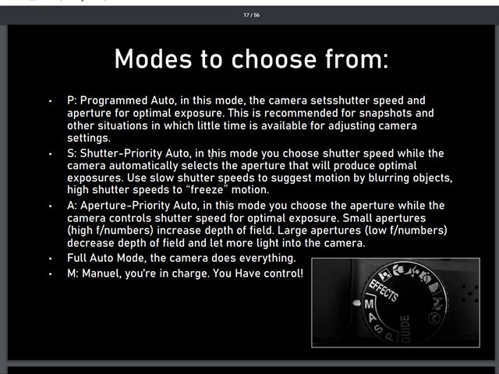Oh, I'm sorry, it doesn't choose. In this mode, you choose the shutter speed and the camera automatically selects the aperture. I should read that. A is aperture priority. In this mode, you choose the aperture, so if you want a really small or large aperture, depending on what you're trying to do, and then it fixes the shutter so it's all optimal.